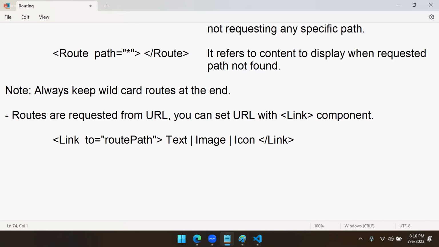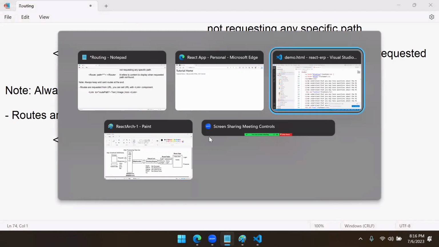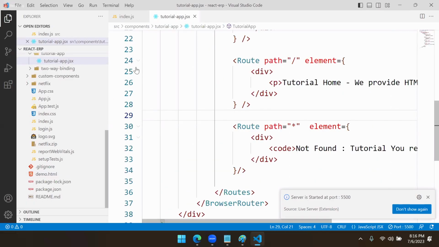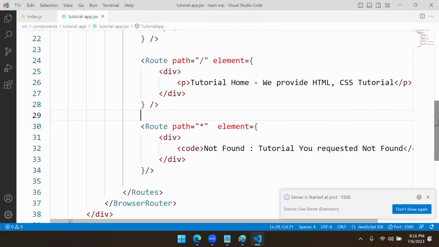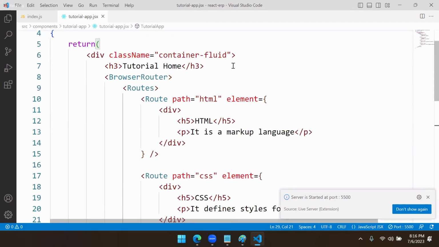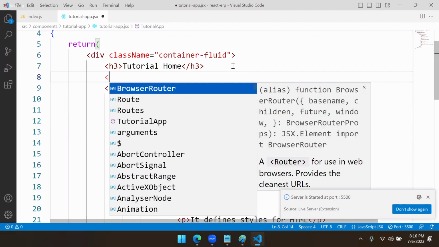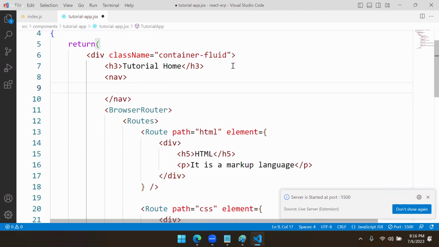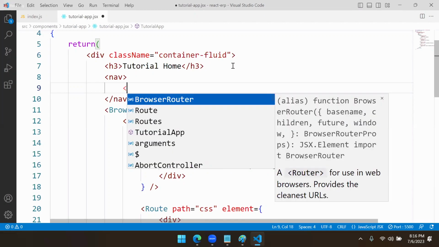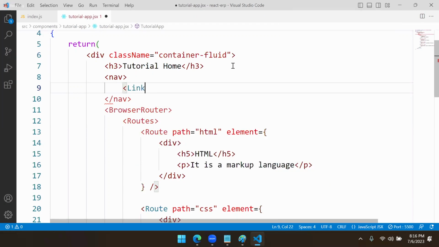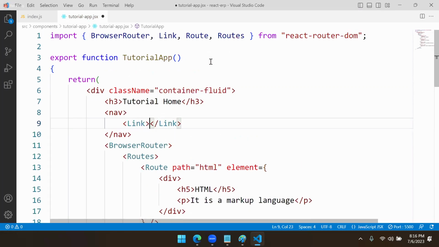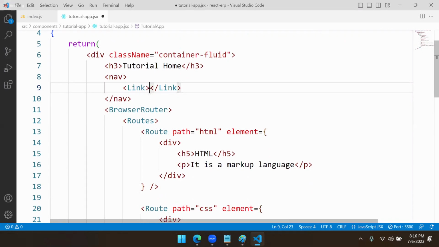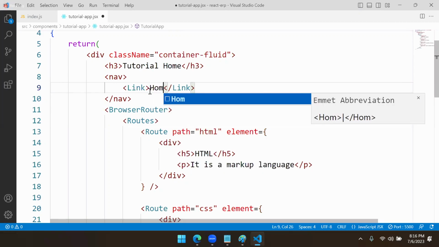So how do we create the links now? Let's see here in our tutorial page where you want the links. Under this heading, I will create a nav. And in this nav, we are creating the link. Link is actually the router element. This is a router element. It's a component. Now, what should be the link text? Link text should be home.